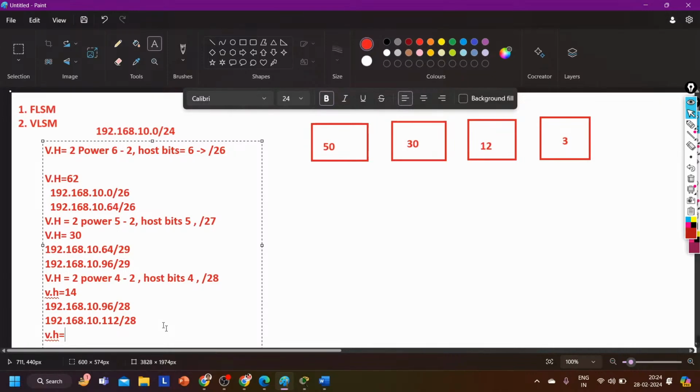2 to the power 1? No. 2 to the power 2? No. 2 to the power 3? Yes. So 8 minus 2 means 6.